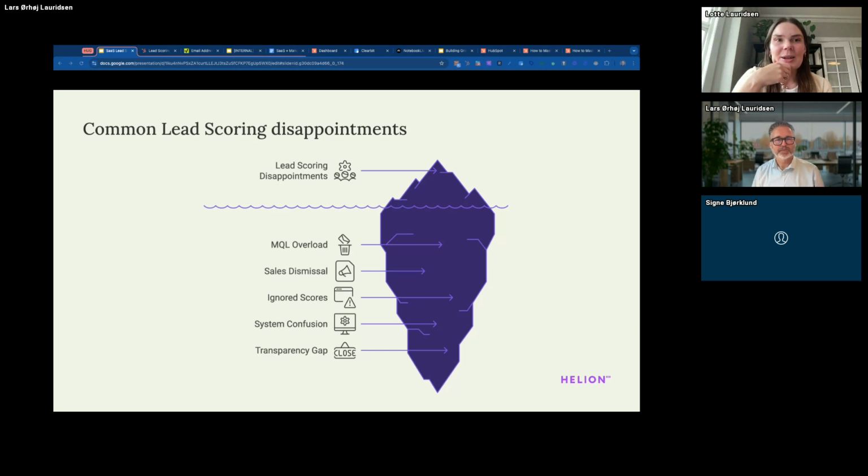But with the old setup, there was also a lot of disappointments, at least when we discussed it and made this presentation, because in a lot of use cases, you will end up having an MQL overload, because you will be able to gain a lot of points on specific engagements. You didn't have the possibility to set a threshold of how many points email engagement could give, for example. And this you will actually be able to do in the new scoring, which we will demo in a while.